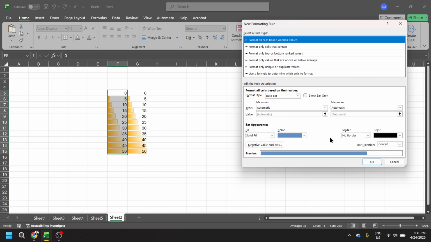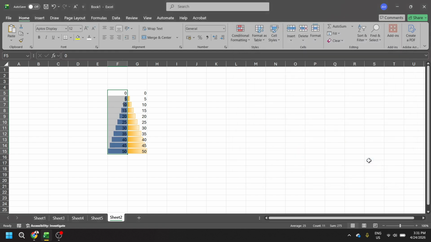In the Rule settings, change the bar direction to From Right to Left. This switch makes the bars in the second column grow inward from the right edge of each cell, meeting the bars from the first column in the middle. It's the key move that turns two standard data bar columns into a pyramid-style visualization. Click OK to apply those settings.